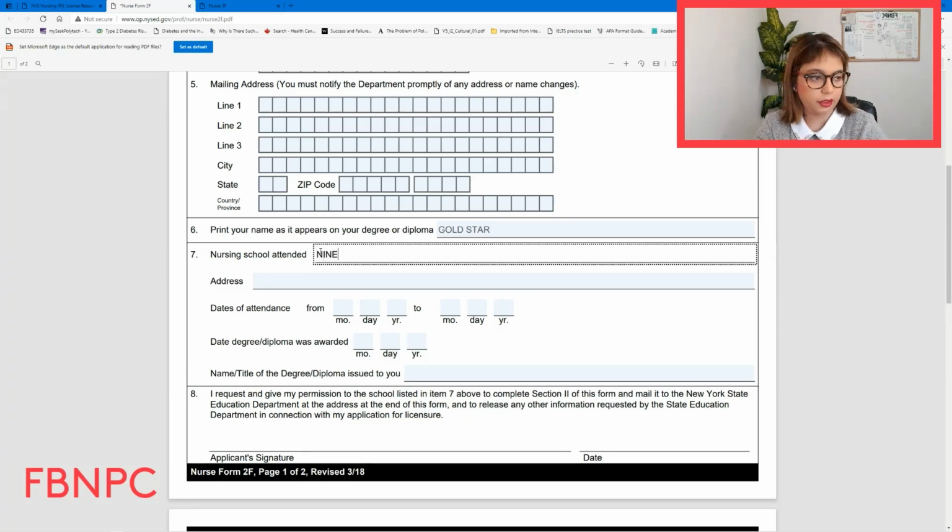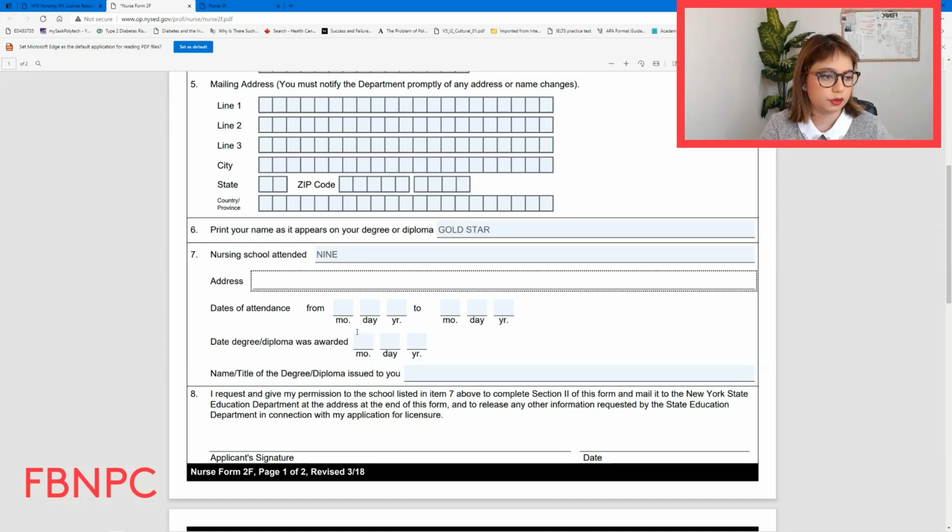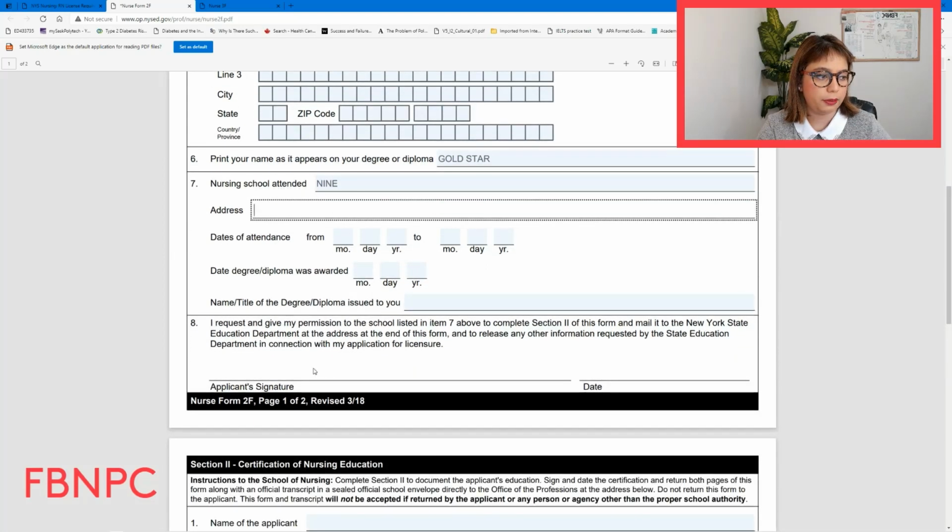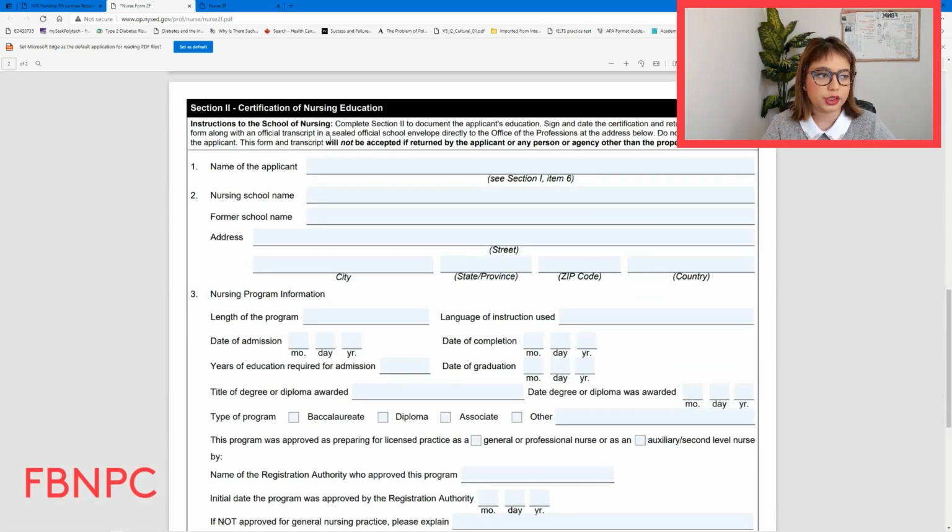So I pretended that we did it from there, right? So that's Postgraduate Institute of Medical Education and Research, Chandigarh, and then the attendance dates and degree dates and diploma, and you just have to put your application signature and then date, okay? So again, you guys have to remember that you have to do the first section of the certificate. The second section of the certificate, you have to leave it for your nursing college. You don't have to do it on your own.